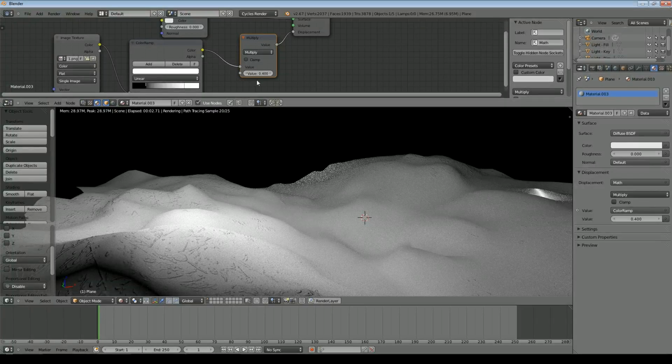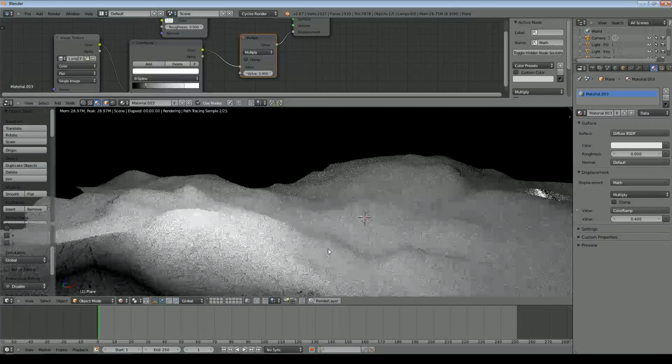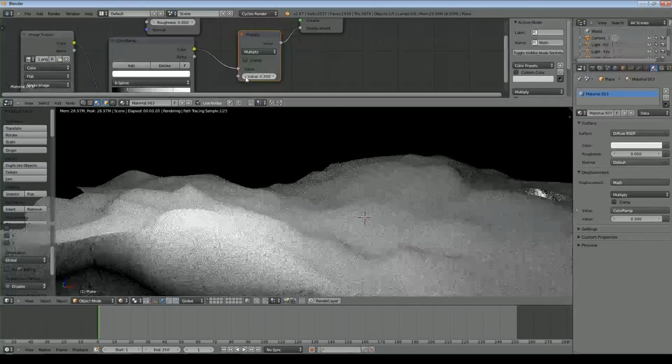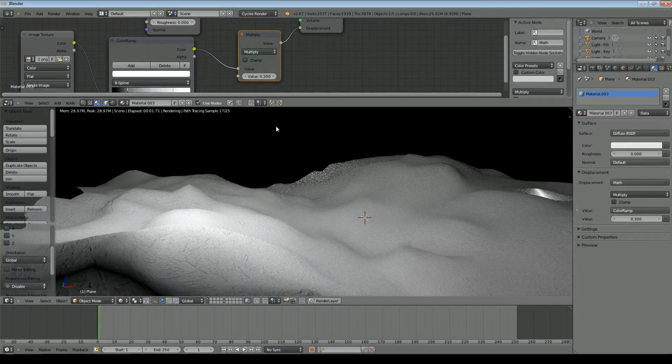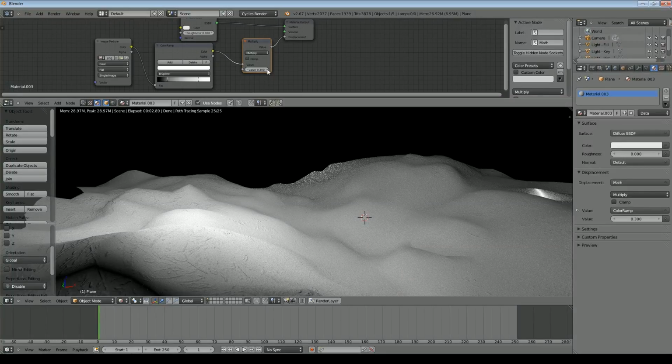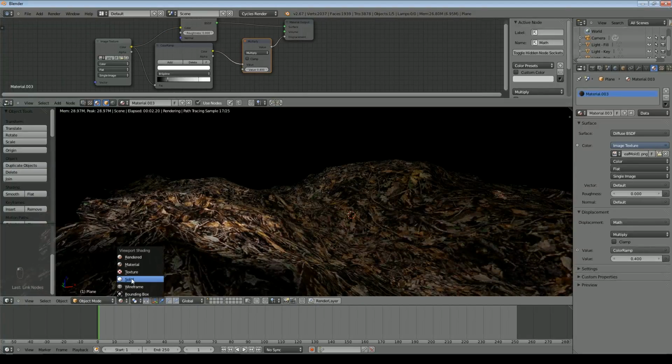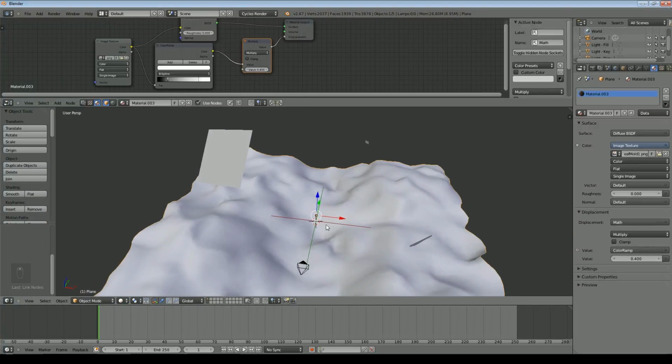And I generally use this at B-spline because it seems to give you a slightly softer effect. So that's about okay there. We might need a little bit more bump. We can play with that at a later date and put the colour back in, and there we are. So that's the basics for the ground. And we'll save that there.